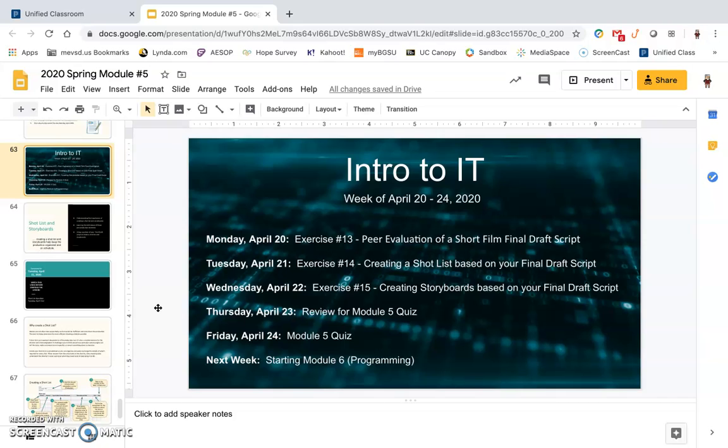So I thought I'd start with a slide that goes through what we'll be doing each week. Monday, which was yesterday, not really, but that's when you did the peer evaluation, for those that submitted your final draft script. If you had not submitted yours yet, once you do, I will pair you up with somebody so you can complete that exercise. Today we're creating a shot list based on your final draft script. We'll talk more about that in a minute.